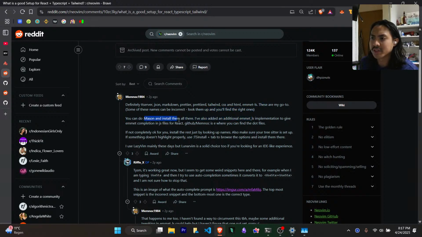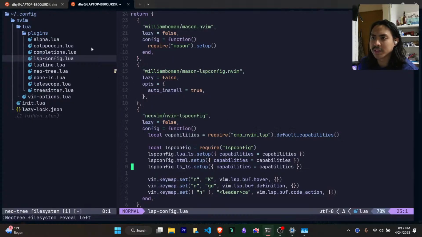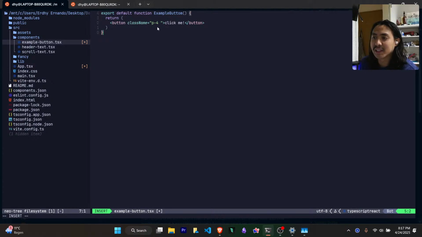You can do Mason and install them all. I also added an additional emmet LS, emmet completion in JS files for React. GitHub so you can have that file. So you're not completely okay before you install it. You can look up names. Also make sure your tree-sitter is set up. Yes, and it doesn't highlight properly. TS install. Okay. Should we just do that?